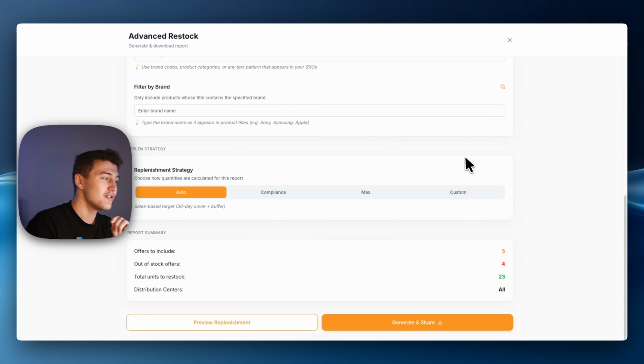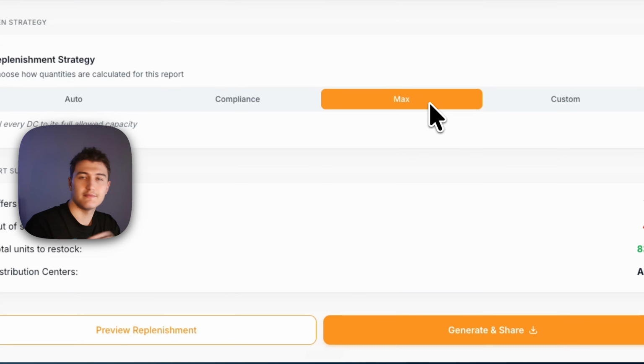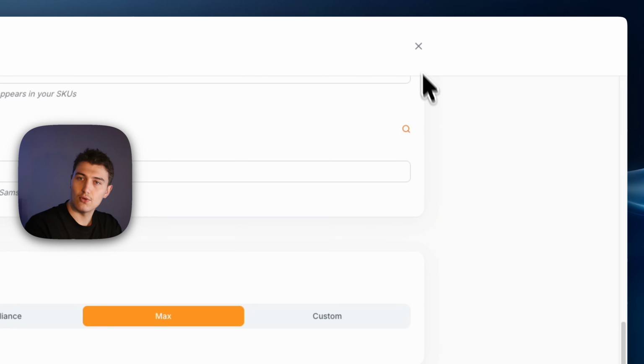And now let's get to the most exciting part, which I'm very excited about, and I'll explain to you guys how you would use this. So as I showed you earlier, auto, compliance, max, that doesn't change. You can preview it, you can edit it, all the same.